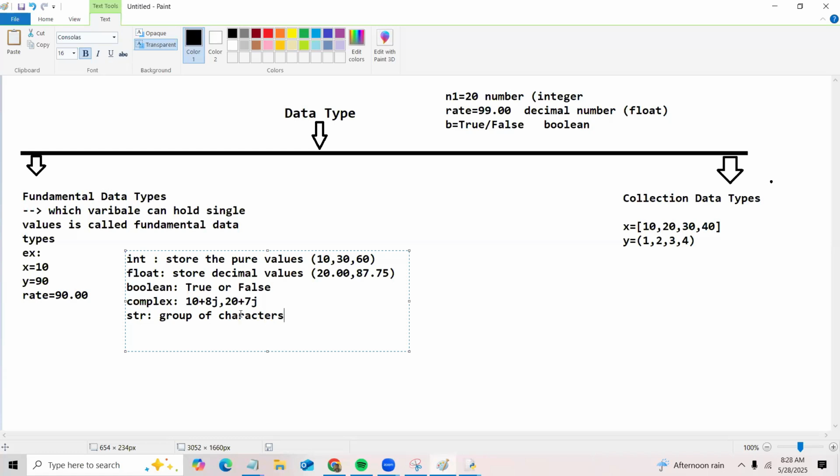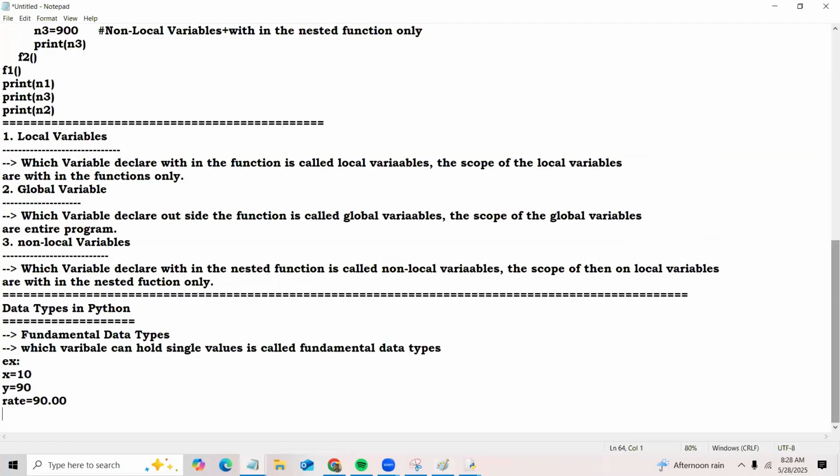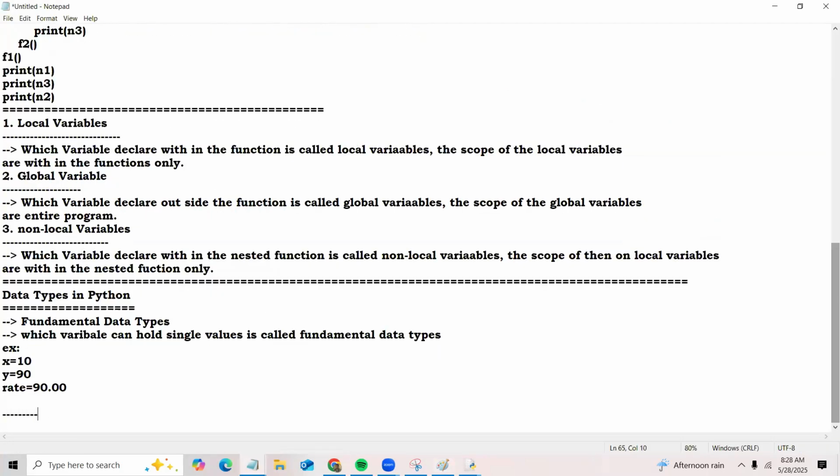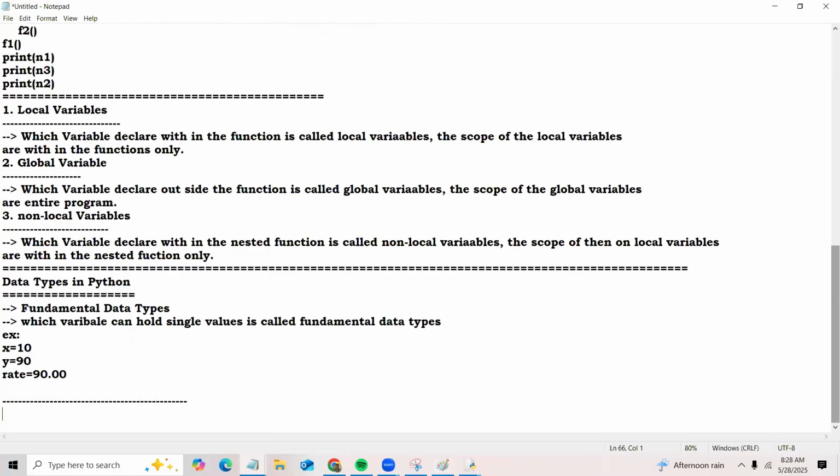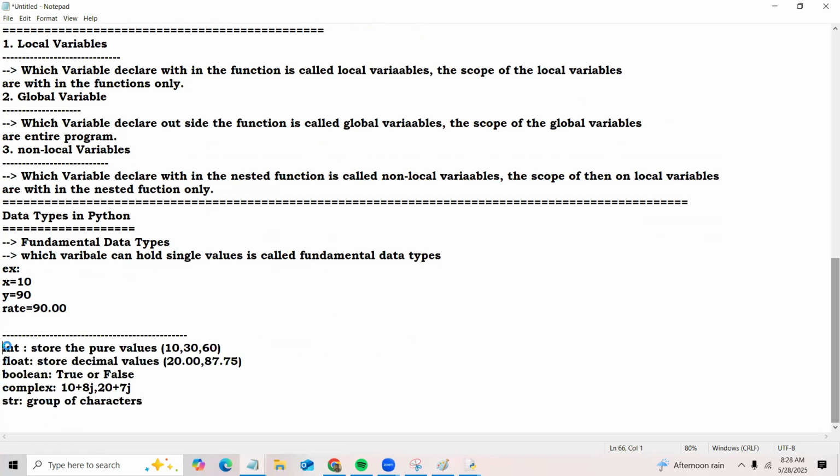So these are the fundamental data types. Clearly, I will give the diagram. Don't worry. Please focus on it. Sir, in fundamental, how many types do we have? What is the first one? Integers. Second one, sir, float. Third one is Boolean. Fourth one is complex. Fifth one is string type.